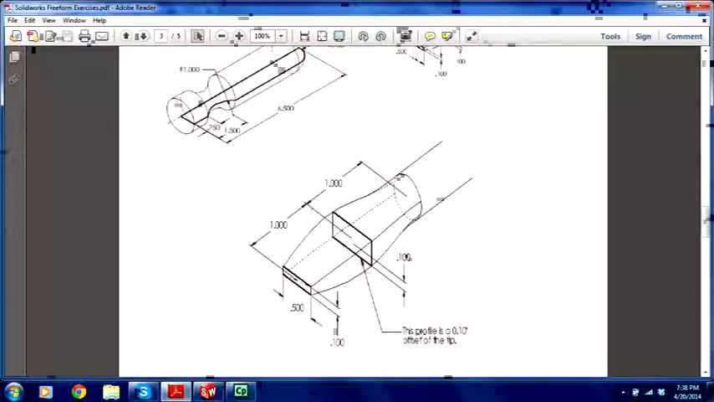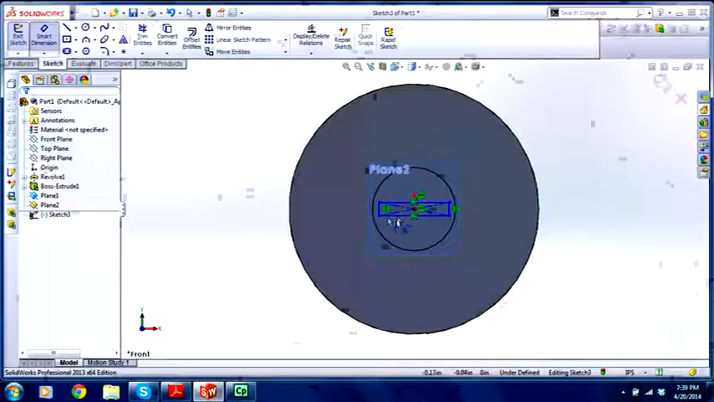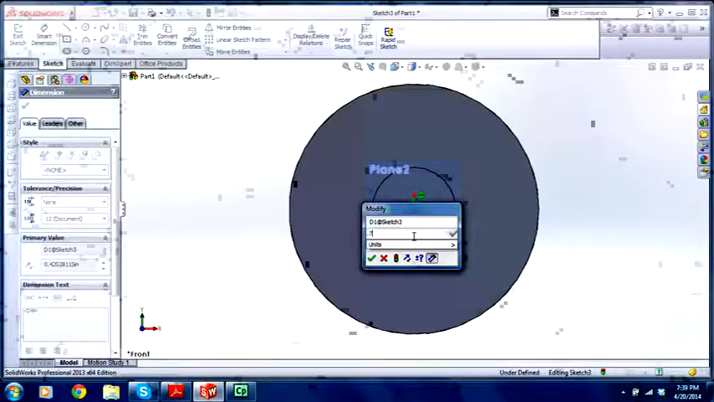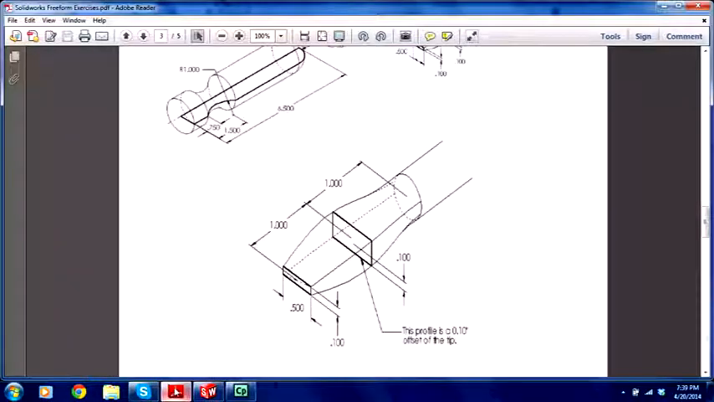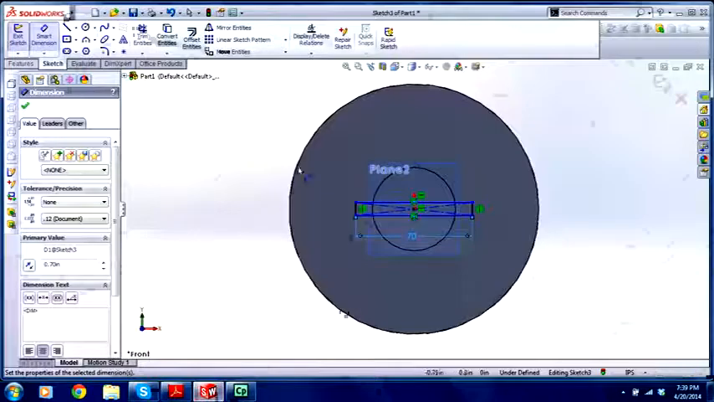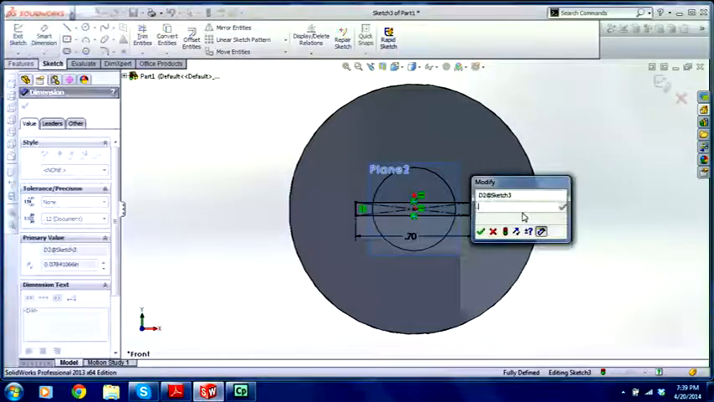Okay, this profile is a 0.1 offset of the tip. So it's 0.1 in this direction and 0.1, so it's going to be 0.7. So this is going to be 0.7. Now what's the height going to be? The height's going to be 0.3. So if it's an offset of the tip, it's 0.1 in this direction and 0.1 in this direction, added to that original one, so we get this height from there to there is only 0.3 of an inch. That's a pretty poor way to dimension a drawing, but anyway.